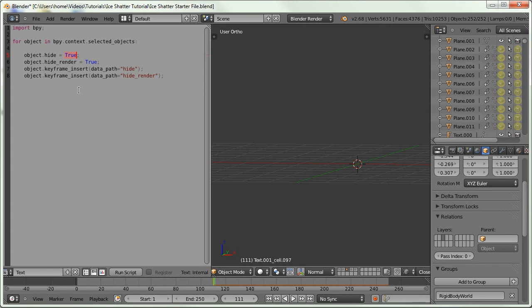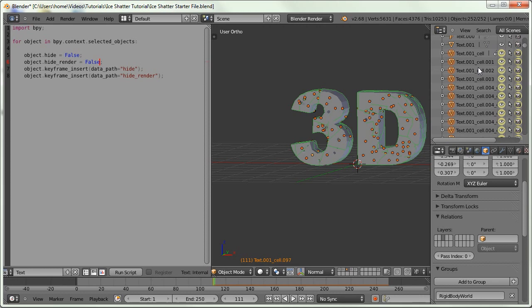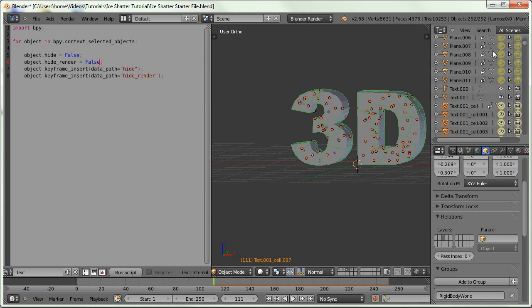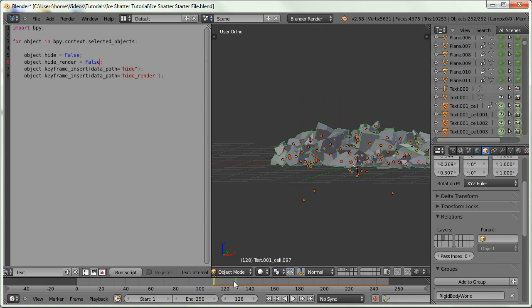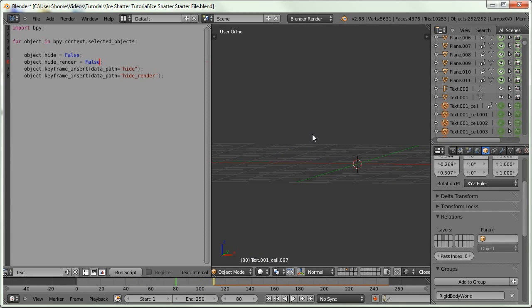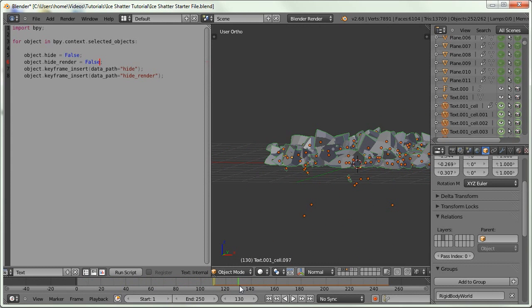So do we want them hidden? No, we'll set that to false. And then we'll run the script. So now they've all appeared, and they've all been keyframed. And so if you watch up here, as we scroll through, these switch from being visible to invisible, and these switch from being invisible to visible. Obviously we can't see our cracks in the 3D view because we haven't got the layer enabled. So as I scroll through, cracks appear, and then rigid bodies replace that, which is exactly what we want.